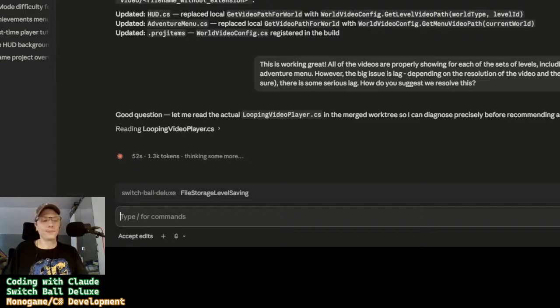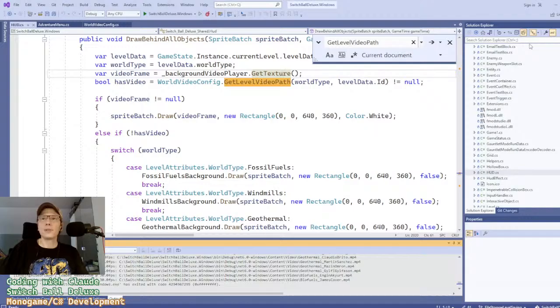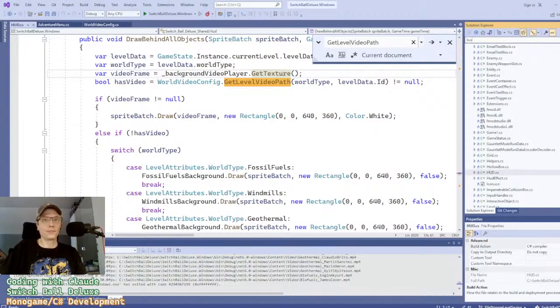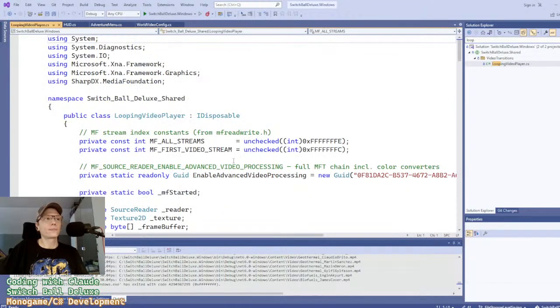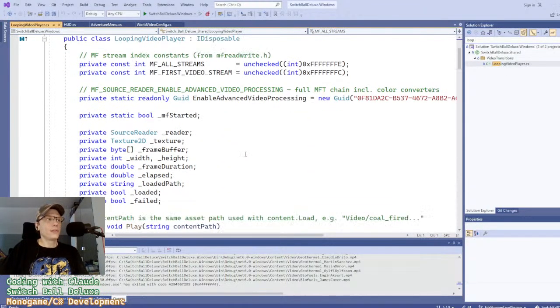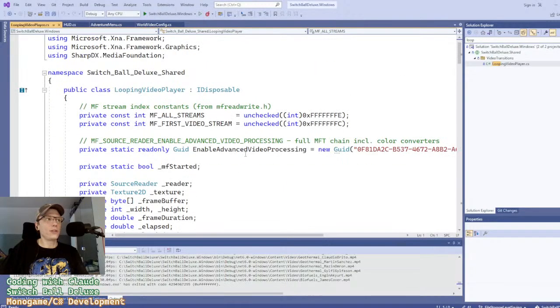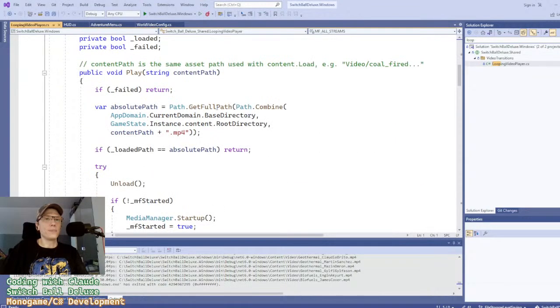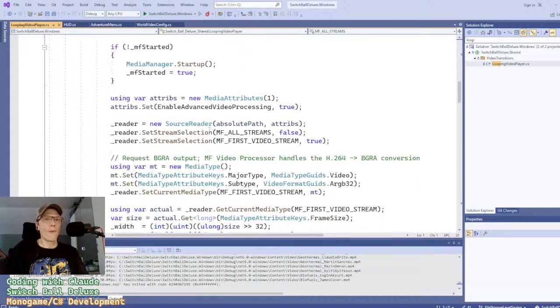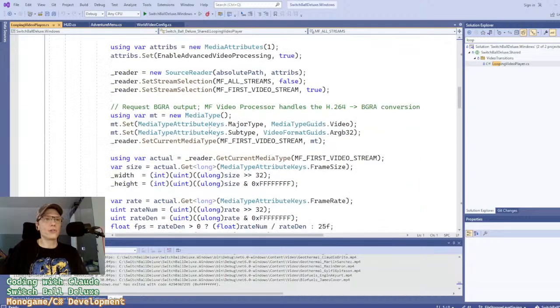If we take a look at the looping video player right now, which is what it wrote, looping. So here is the looping video player. We have some stuff at the top, like all this elapsed, frame buffers, frame durations, video streams. It's getting the path. We're setting stream selections.